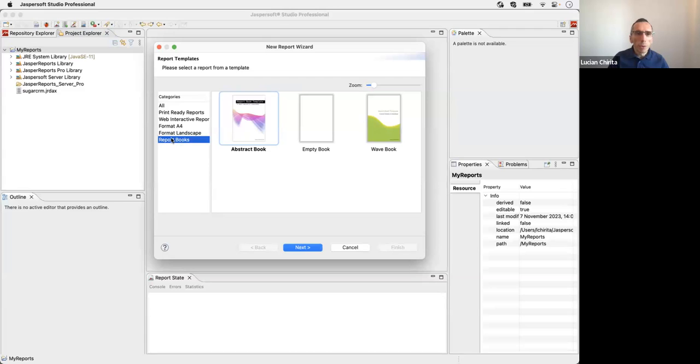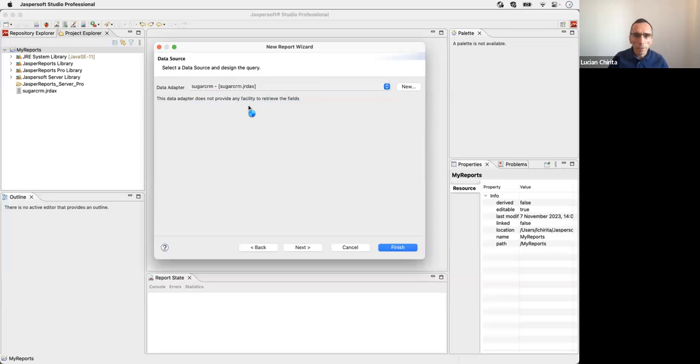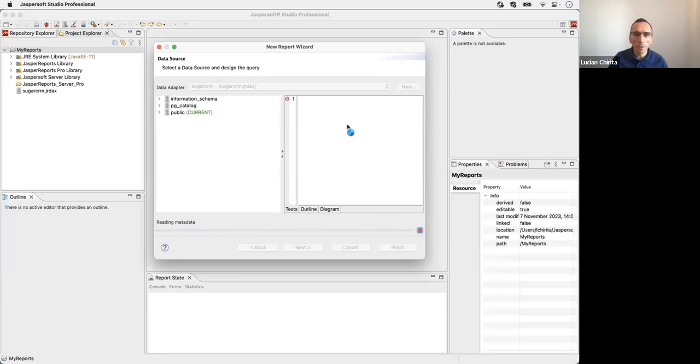When you create a new report in Jaspersoft Studio, there is this report book section in the templates. We are going to start with an empty book template because we don't need anything more than that. And we have some data that lists accounts per country, let's say. And we want to have each country as a separate part in the report book. We're going to name the report country book. We have a database data adapter, where we have data that we intend to display in the report.